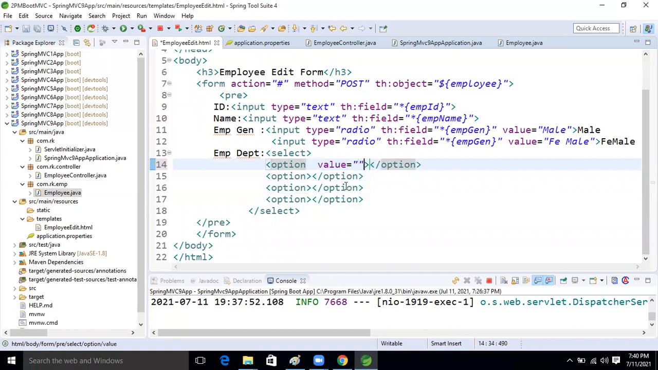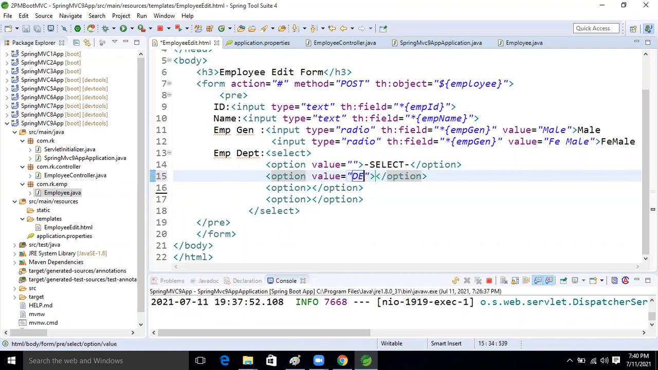First one is select. Here we are taking the value. Inside that, I'm going to take the first one as Dev. Let's take Dev, the developer department. Another one, let's take another value.